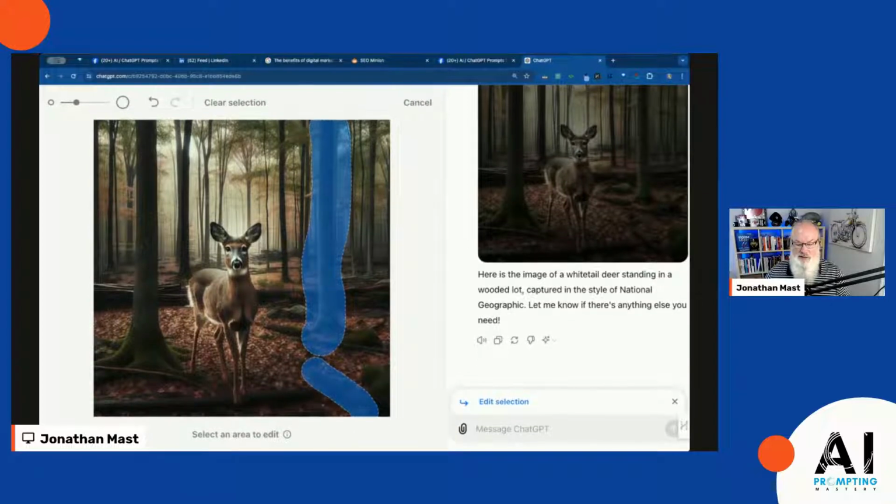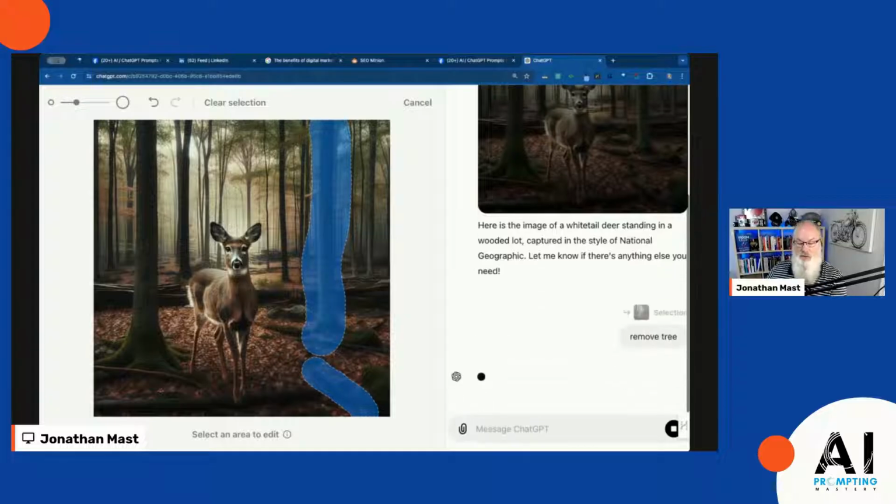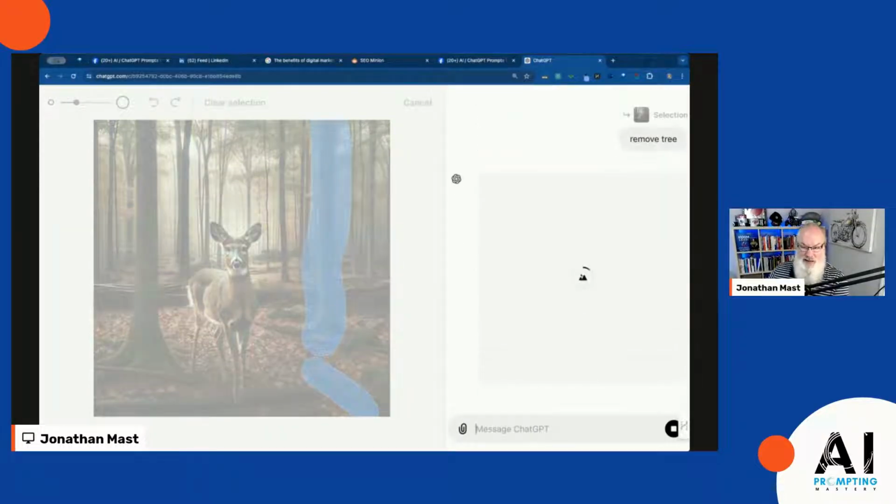And now that I've selected that area to edit, then I can, let's see here, oh, there we go. Over here, then I edit selection. So now I can type in what I want, and I'm just going to say remove tree. And it's only going to edit the area that I highlighted. So this is one of the really nice features of DALL-E, is it makes it very easy to edit things and make changes to the image right here live while we're going.